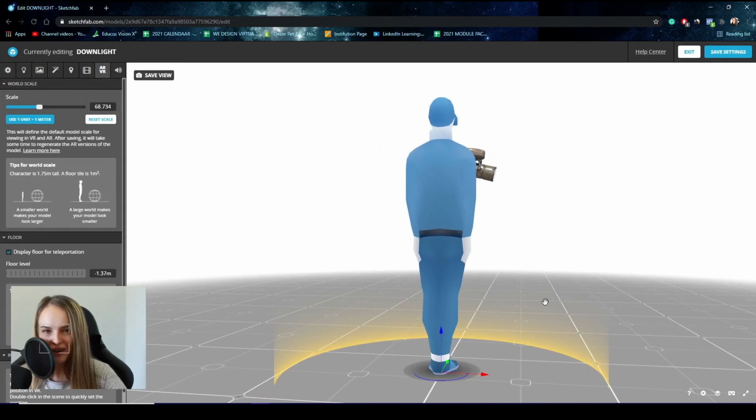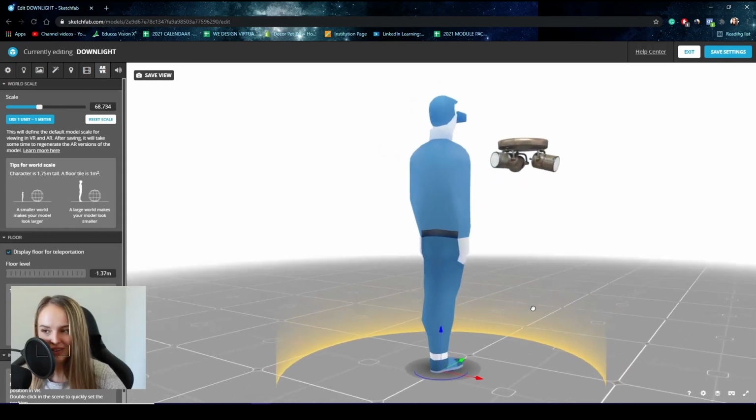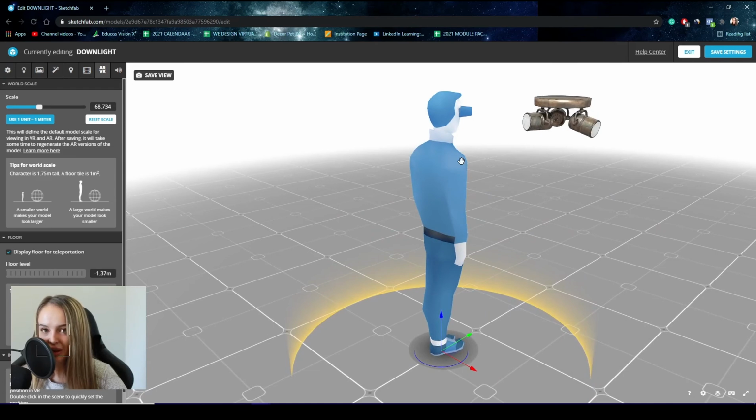Then you get to set the scale, but as I said, this isn't so accurate. So you need to set the scale according to how high a person is. And each of these squares, I'm assuming, is about a meter by meter. So this light is obviously way smaller than it is over here. And when you load it into AR, it wasn't very accurate.